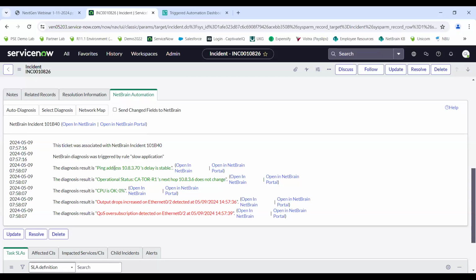And we can see here that we did a latency test or a delay test that was stable. Operational status, there were no routing changes, and performance from a CPU perspective is okay. But we see that output drops increased on a certain interface, and QoS oversubscription was detected on that interface. So it looks like we are finding some problems.